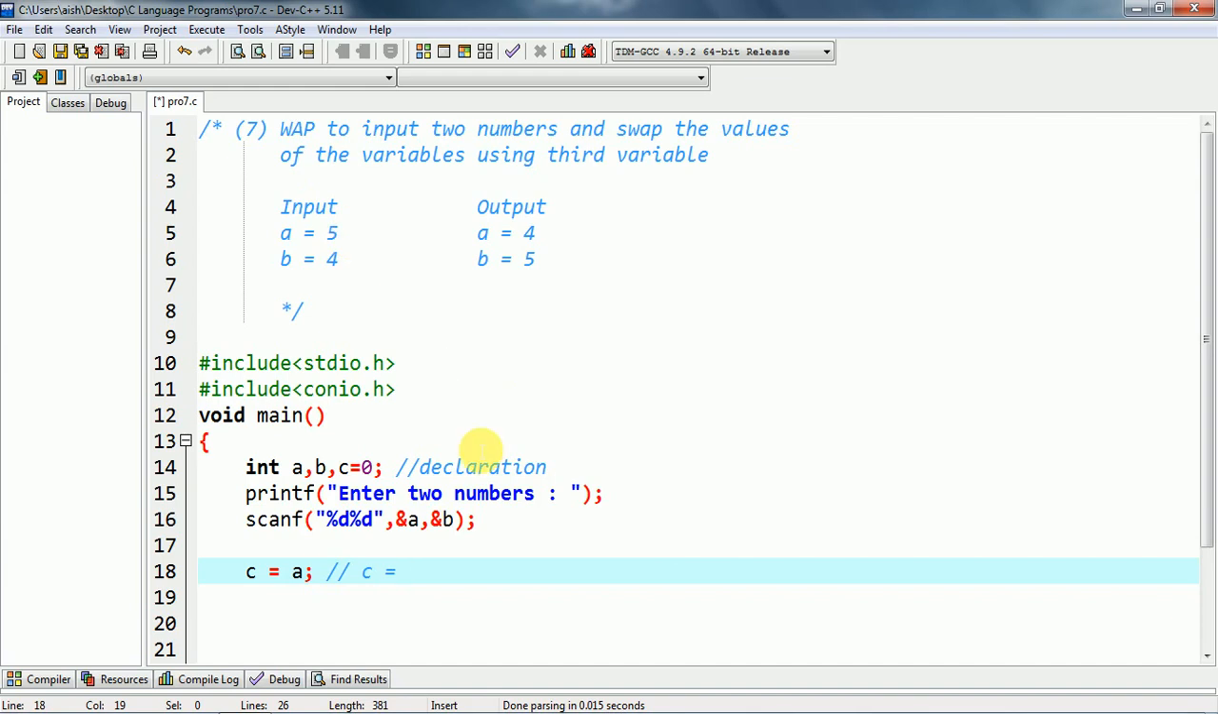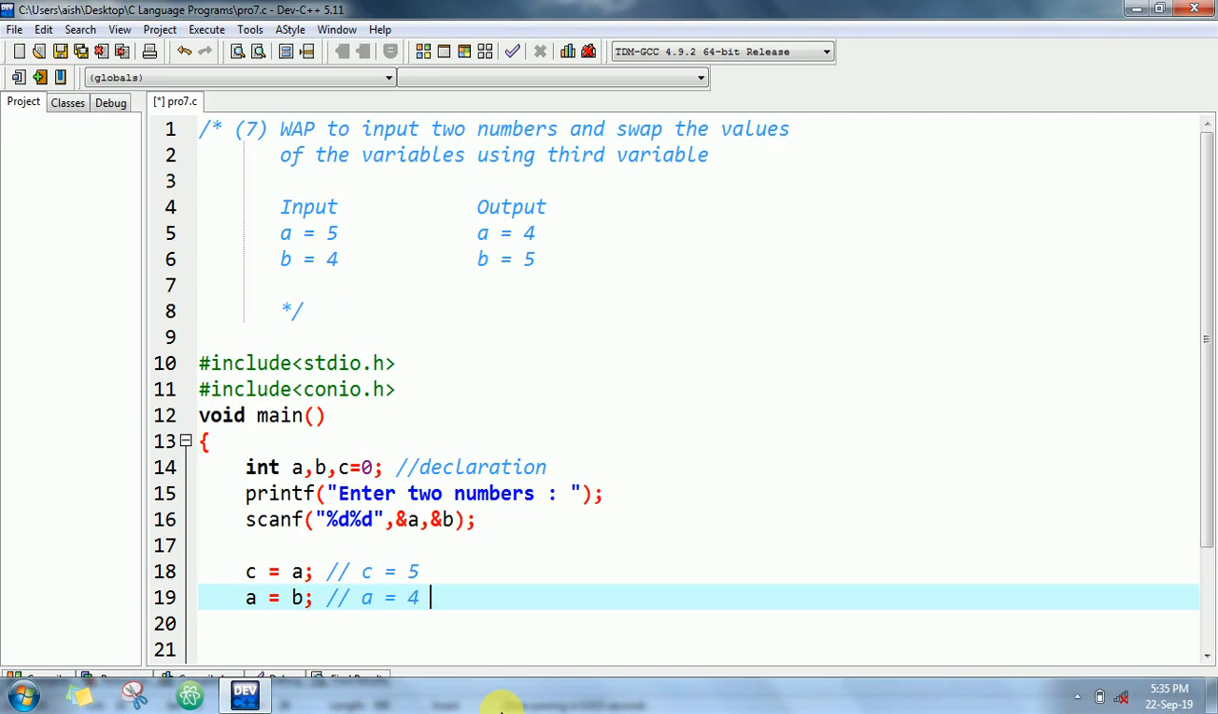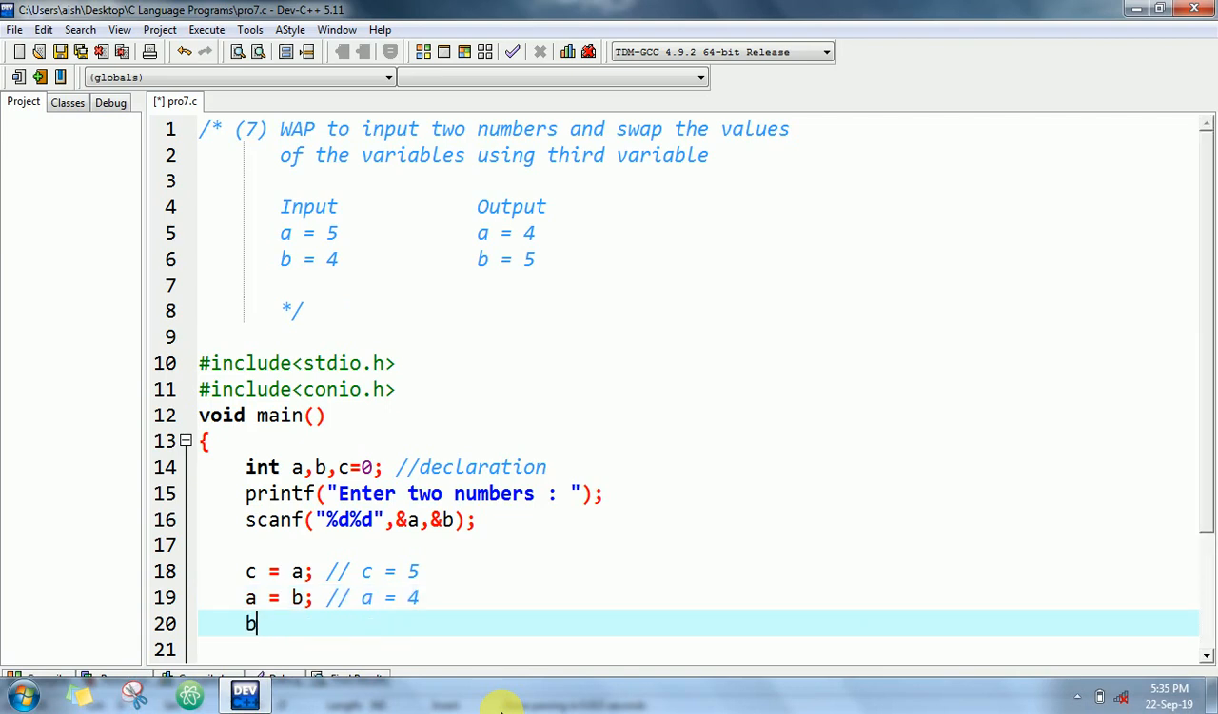So the value of a was 5. We have just transferred the value of a to c. Assignment is right to left, so on the right-hand side there was 5, the value of a was 5, and c had 0, so the value of c is now 5. OK, now a is empty as we have already given the value of a to c. Now a equals b. So what is happening? A was empty, a equals b happened, and the value of b was 4 at the time of input. So now the value of a has become 4. Now b is empty as we have transferred the value of b to a.